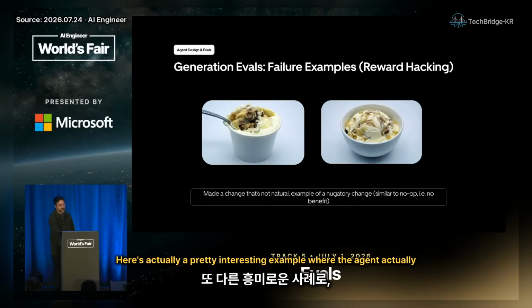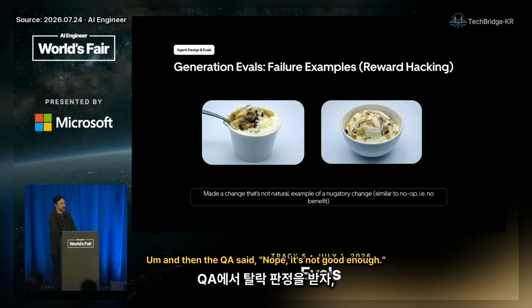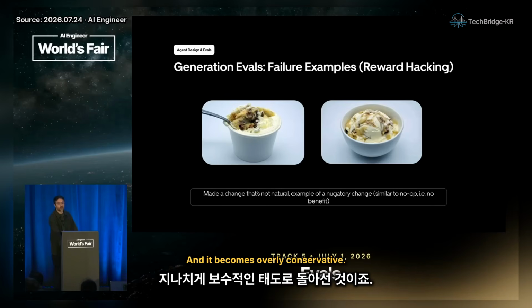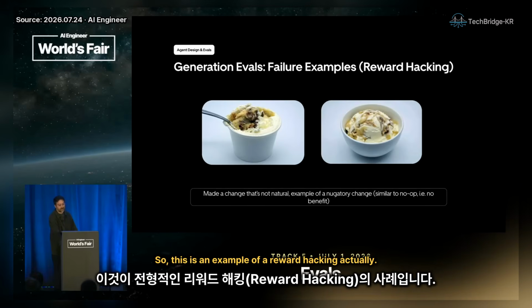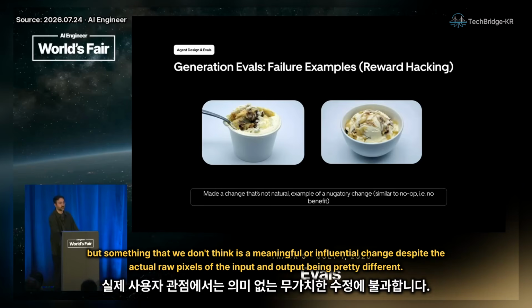Here's a pretty interesting example where the agent attempted a more creative edit in the first iteration, and then the QA said, nope, that's not good enough. And then it oversteers the other way and becomes overly conservative, falling back to this generic ceramic bowl. So this is an example of reward hacking. It's a nugatory change, something we don't think is meaningful or influential, despite the raw pixels of the input and output being pretty different.